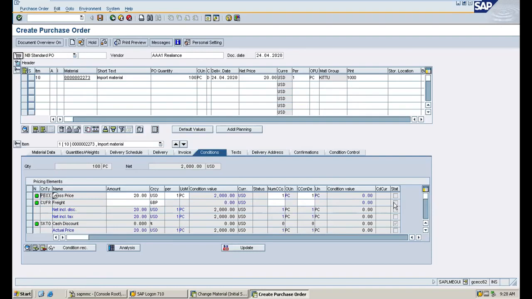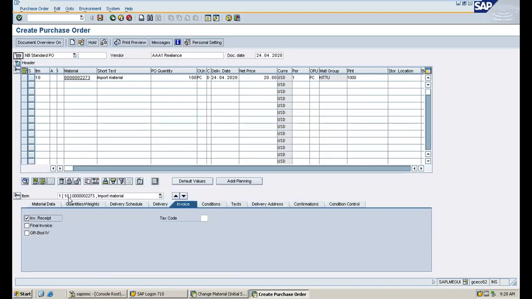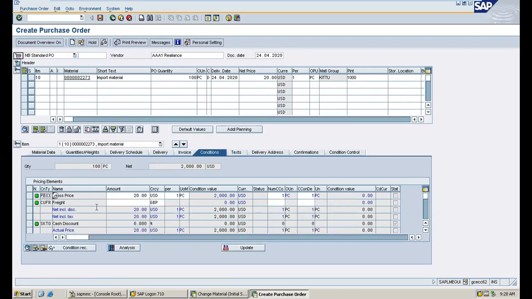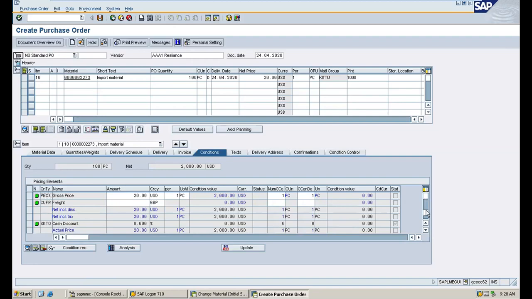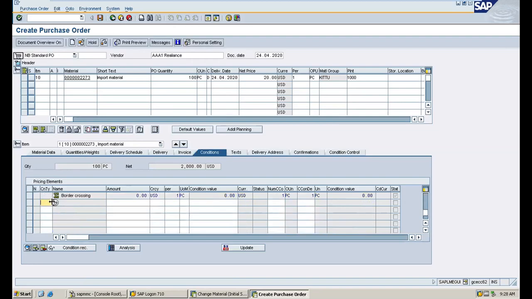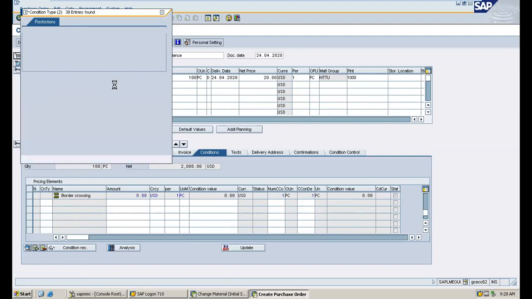Coming to the invoice tab, first of all check whether the GR based invoice check is there or not. There is only invoice receipt. Okay, that is fine, no issue. And come to the conditions tab, and you can see all the conditions here. But check for the customs conditions. As it is manual, customs conditions will not appear here. You need to maintain them manually. Go to F4 and search for the customs.